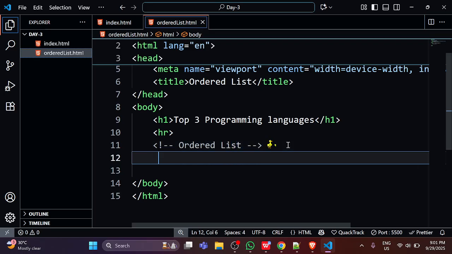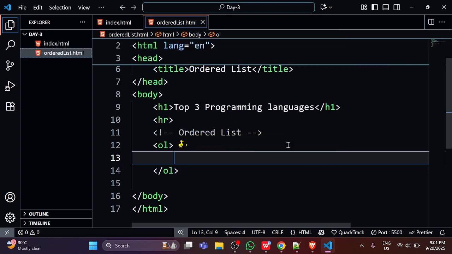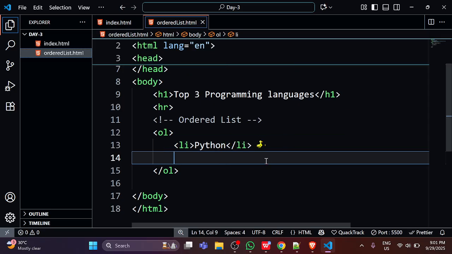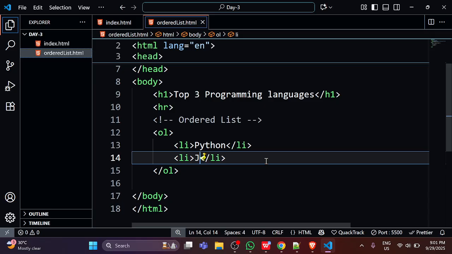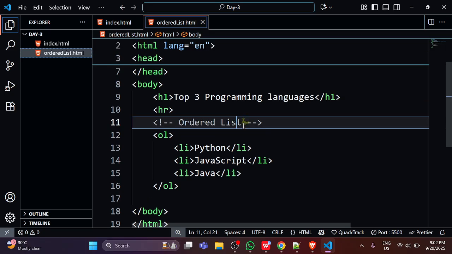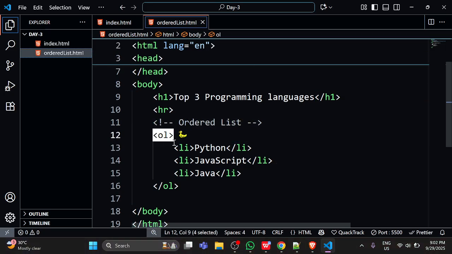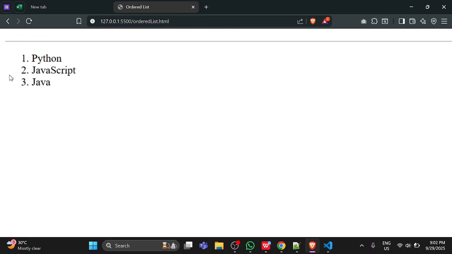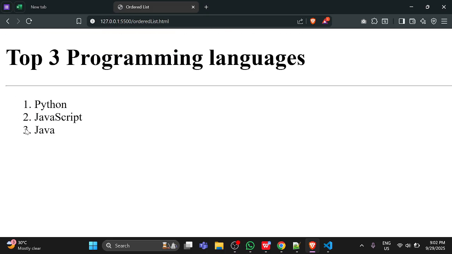In order to create the ordered list, we need to use the OL tag. OL means ordered list. And here we will write li. So first is Python, second language is JavaScript, and the third language is Java. So this is the ordered list. When we are writing an ordered list, it will come in order. Can you see it is coming like 1, 2, 3? It is giving us a particular order.